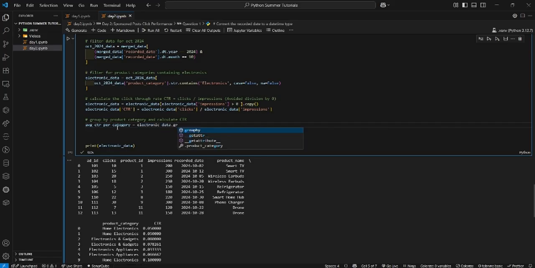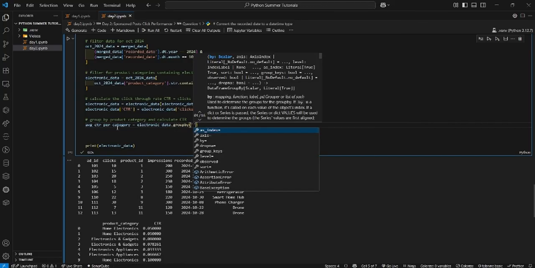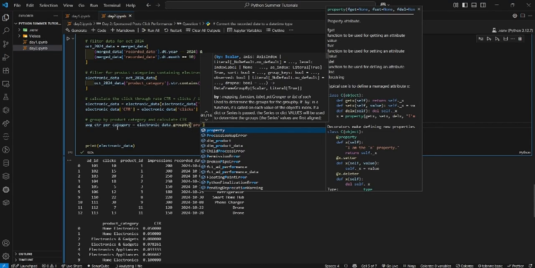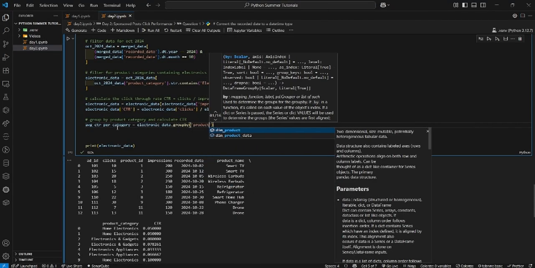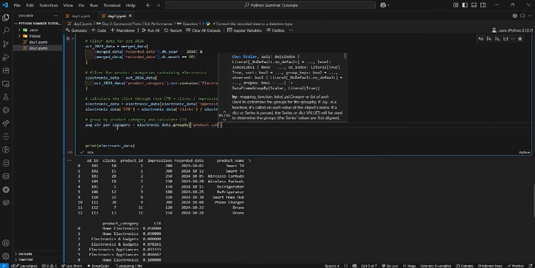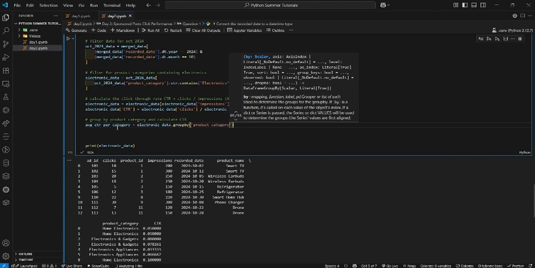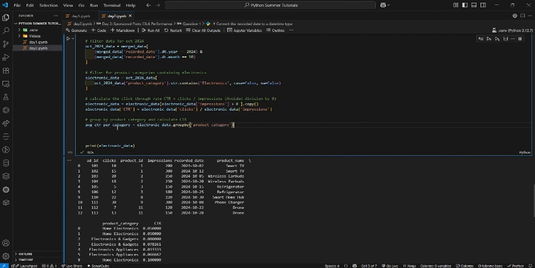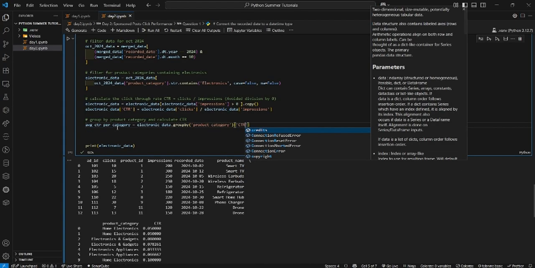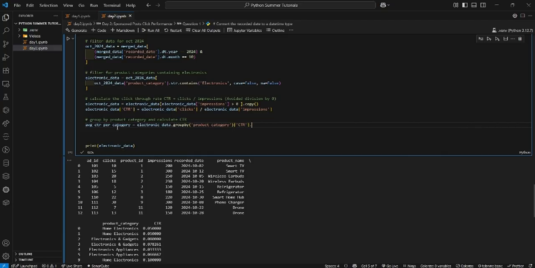So I'm going to use a function called group by in pandas. So I'm grouping by the product category. Now next column is CTR. So mean, I'm doing a mean, which is the average, remember, dot reset index. Now I will explain this.